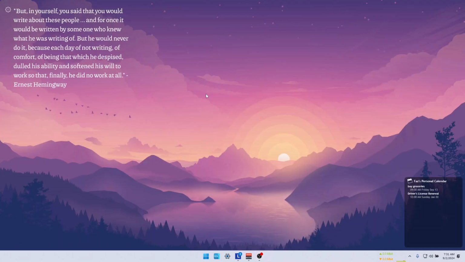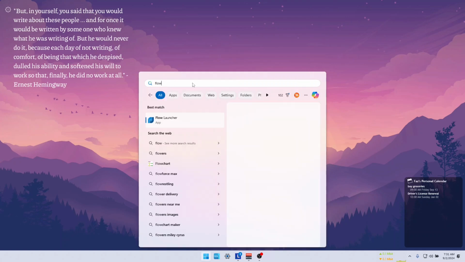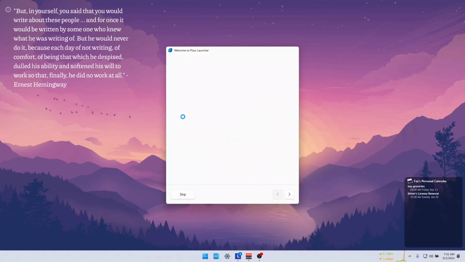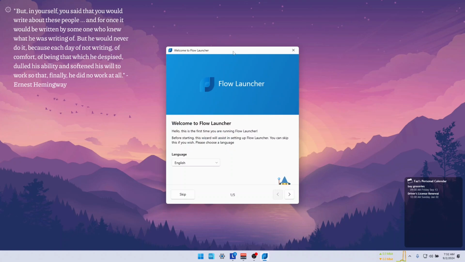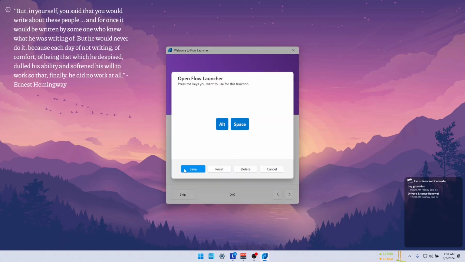Oh yeah, I forgot. I cannot click the Alt and space. So let's just use the taskbar here and Flow Launcher. Let's just click it for the first time after it got installed. Yeah. As you can see, we have the welcome message here. So let's just do the basic stuff here. Language, English, Alt and space, my usual stuff.